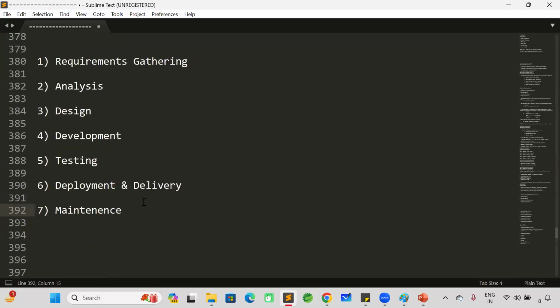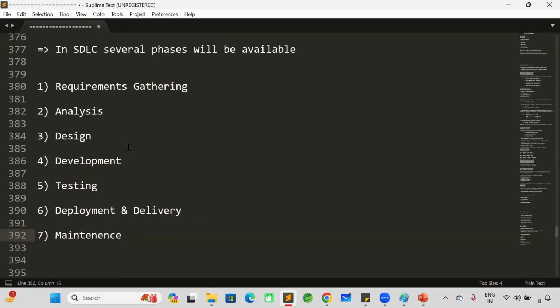So these are called SDLC phases. The company is going to follow this process in order to develop a project. The company will collect requirements from the client. Then analysis will be done on the requirements. Then designing will happen, which is nothing but planning.